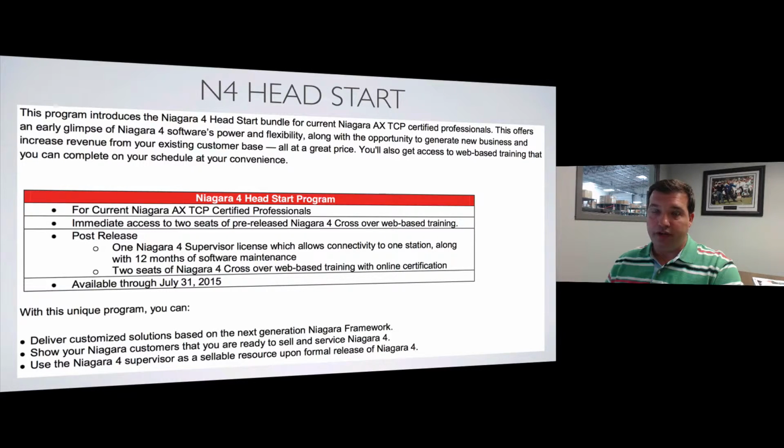And you know that one AX class has been $600 more, $700 more than what we can offer here, where we can offer 2 seats for N4 certification. So it doesn't just stop at the training. You're actually going to get a demo supervisor license that you can put on your demo Jace, and you can start to play with Niagara 4.